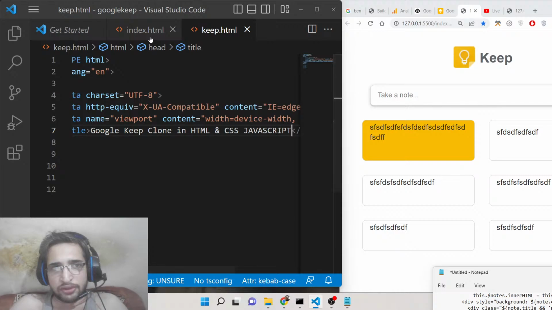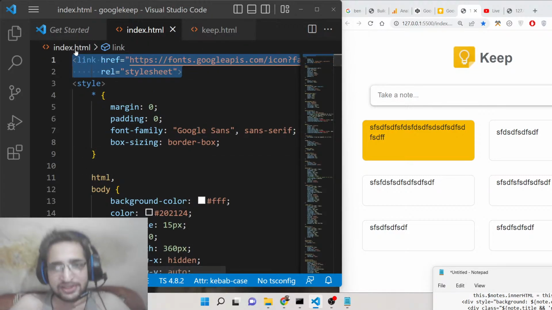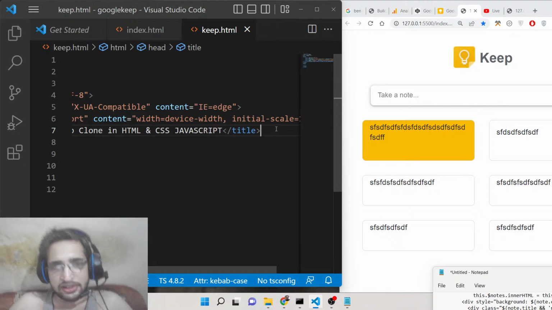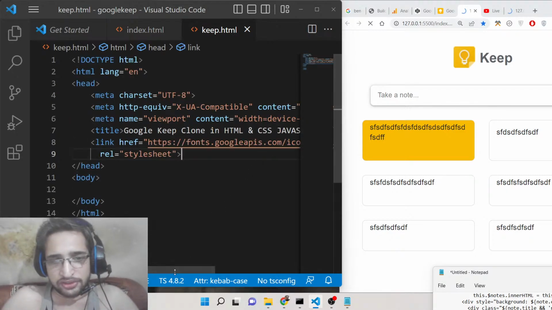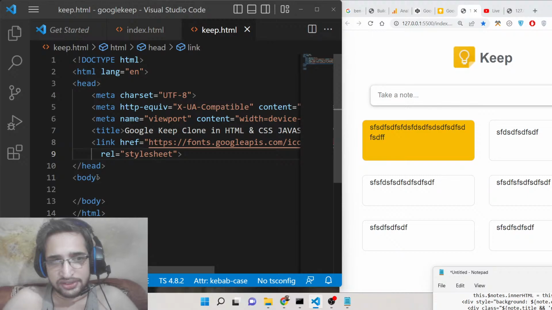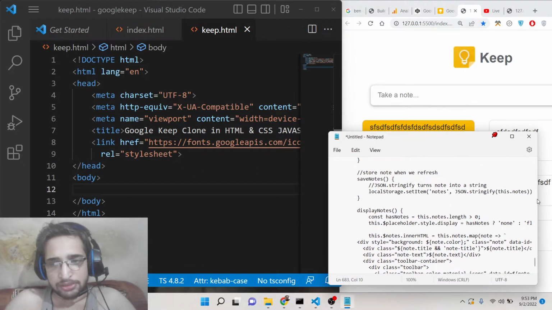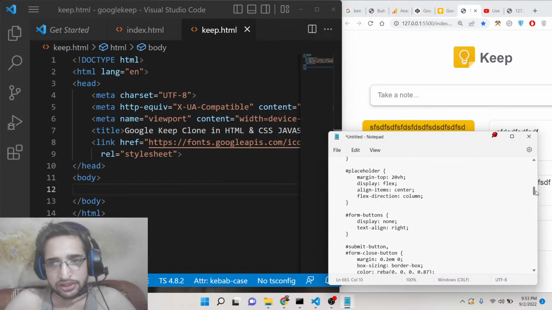Here, guys, we also need to include the material icons that you see inside this pencil icon and delete icon. For these icons, you need to include the CDN. Just after you paste the title, you need to include the CSS for these material icons. After you include this, we will start writing the HTML required to build this.